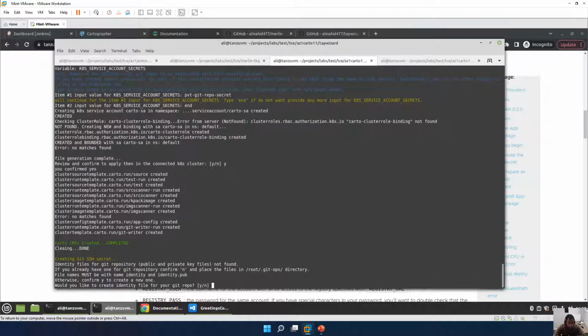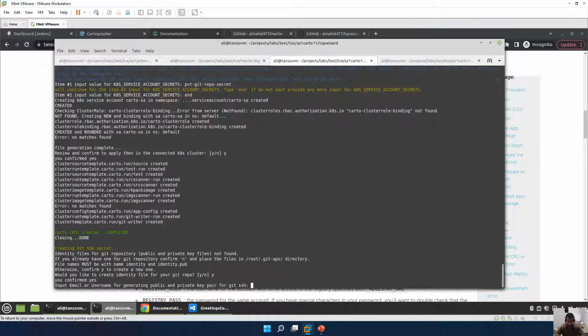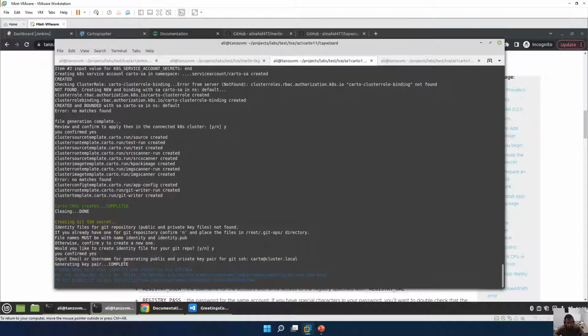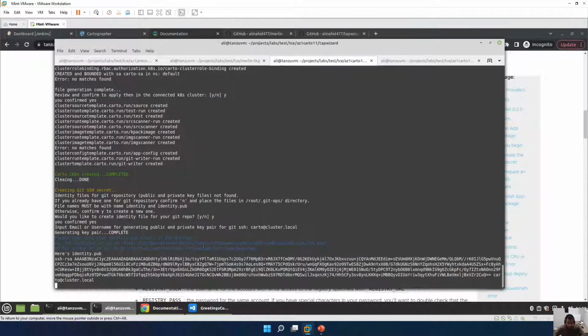So all done. Now what it is doing is it detected that there is a git SSH secret, and it is asking to confirm yes to create a new one. It's asking whether I have an identity file to create that git SSH. I don't have one, so I'm going to create a new one. Email address is again going to be carto@cluster.local. The email address doesn't have to match. So just do that. It will generate the key pair, and it tells me what to do here.